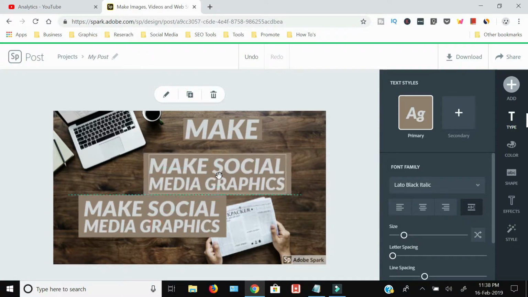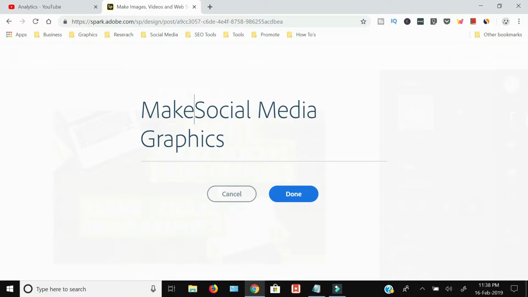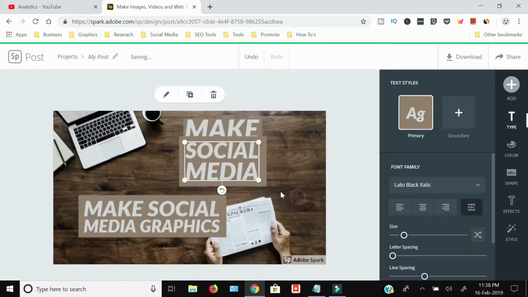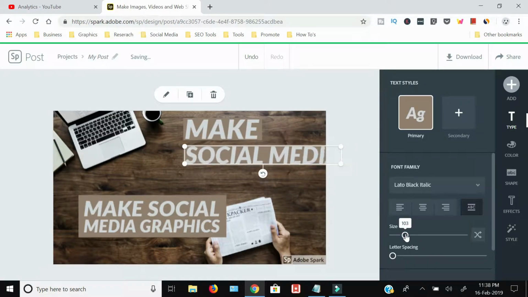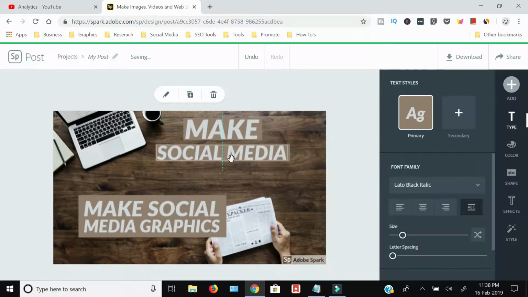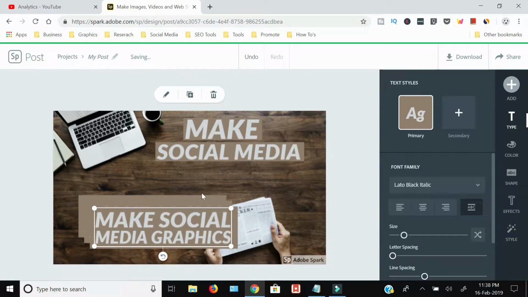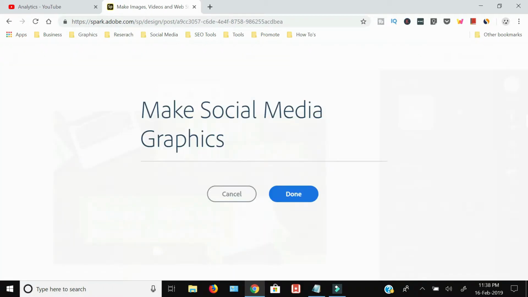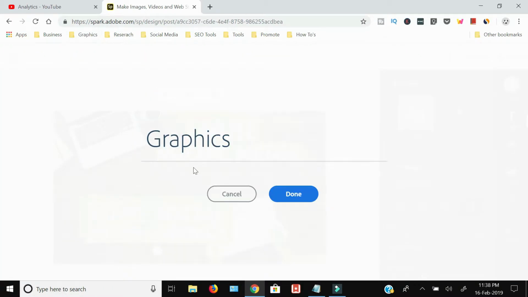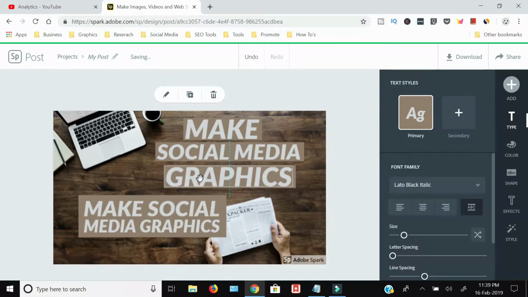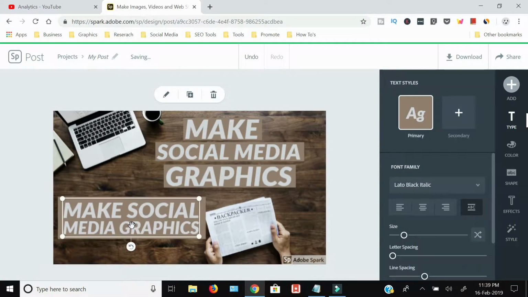You can copy these text boxes individually, and then separate words can be written in the separate text boxes. The benefit of this is that you can change the color of the text box and the text also. So that's what I'm doing. I have written make social media graphics in three separate text placeholders, so I will be changing their color scheme.